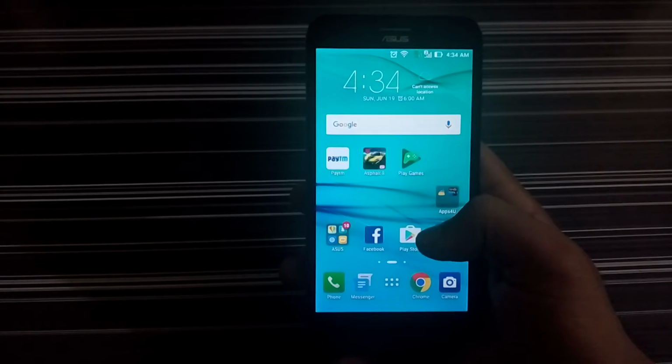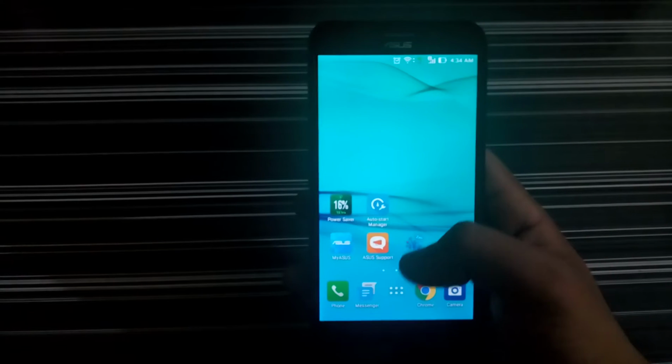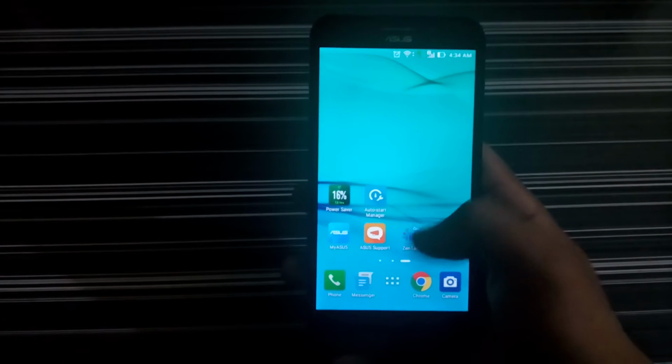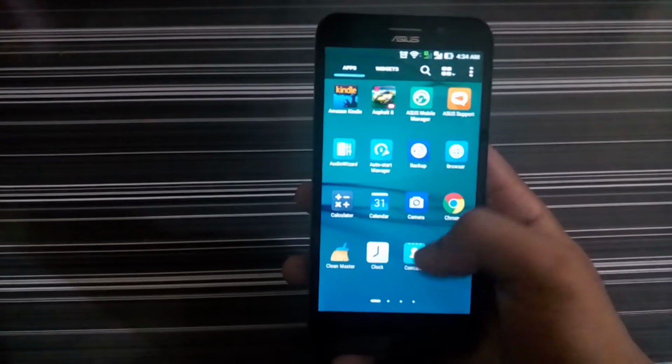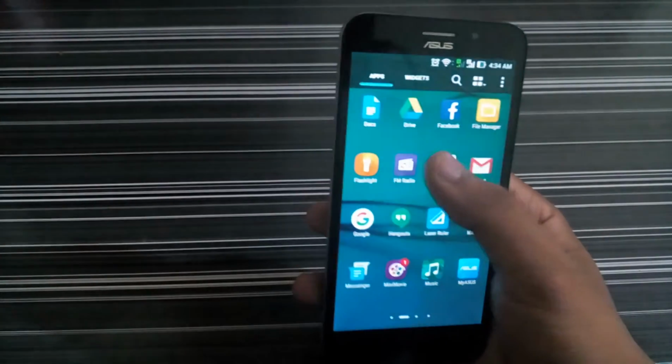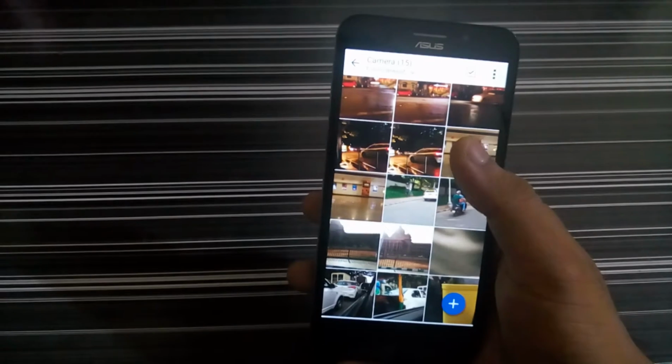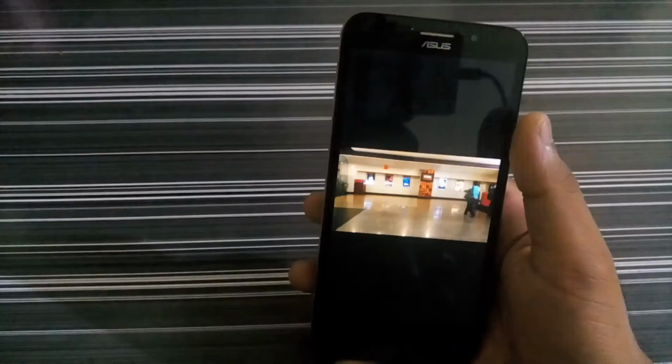So 32 GB is obviously a decent one for a normal user, or maybe even for power users at times. Talking about the camera, it is a 13 megapixel camera at the back as well as a 5 megapixel camera at the front. The camera in the back is actually very, very sharp, and I have taken quite a few photographs, and if I just show you a few of them, let's get started with that.